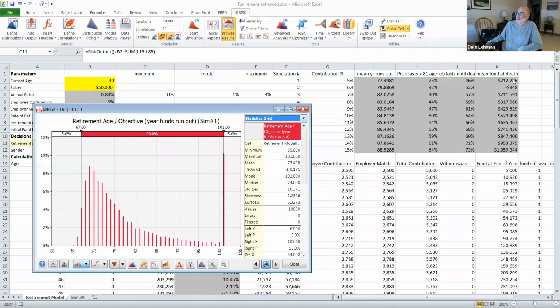And here's the average size of your fund at death. And the more you contribute, the bigger that is. It goes over $1 million at the 15%.